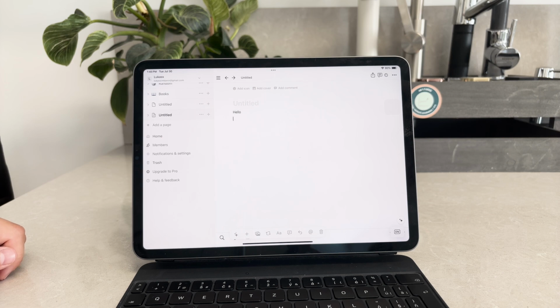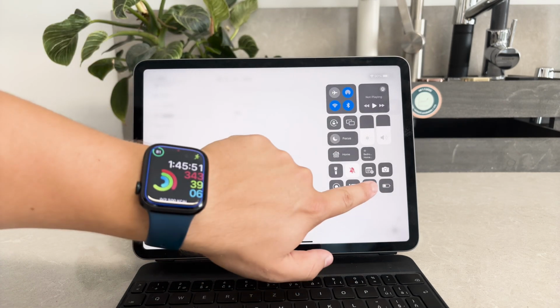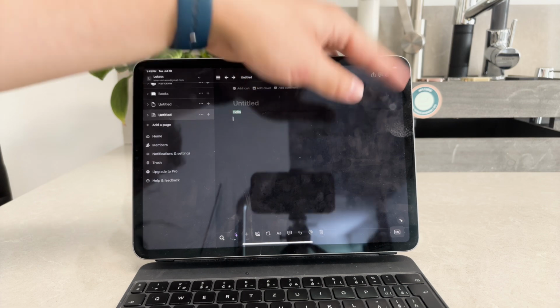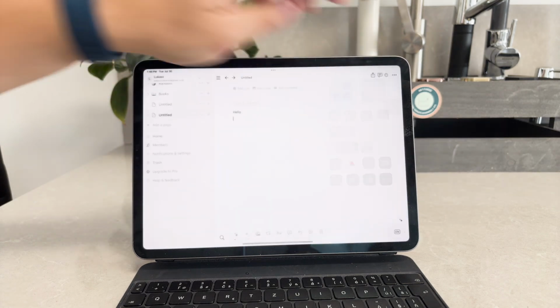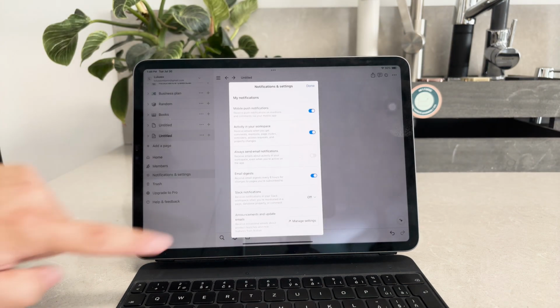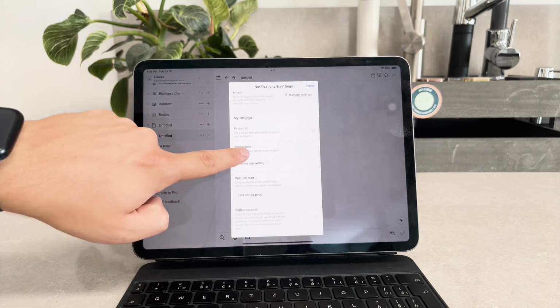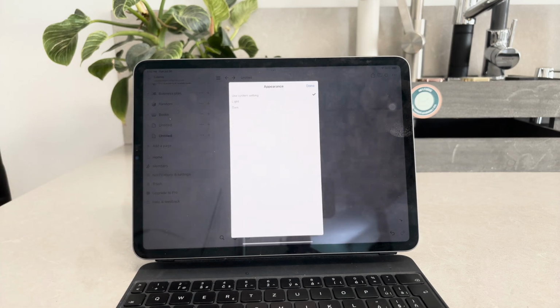If you prefer a darker theme for your entire workspace, you can switch Notion to dark mode. To do this, go to the top left of your screen and navigate to Settings and Members, then select My Notifications and Settings. Under the Appearance section, you'll find the option to change the mode from light to dark. Enabling dark mode will switch the background of your pages to black, providing a sleek and modern look that's easier on the eyes, especially in low-light environments.